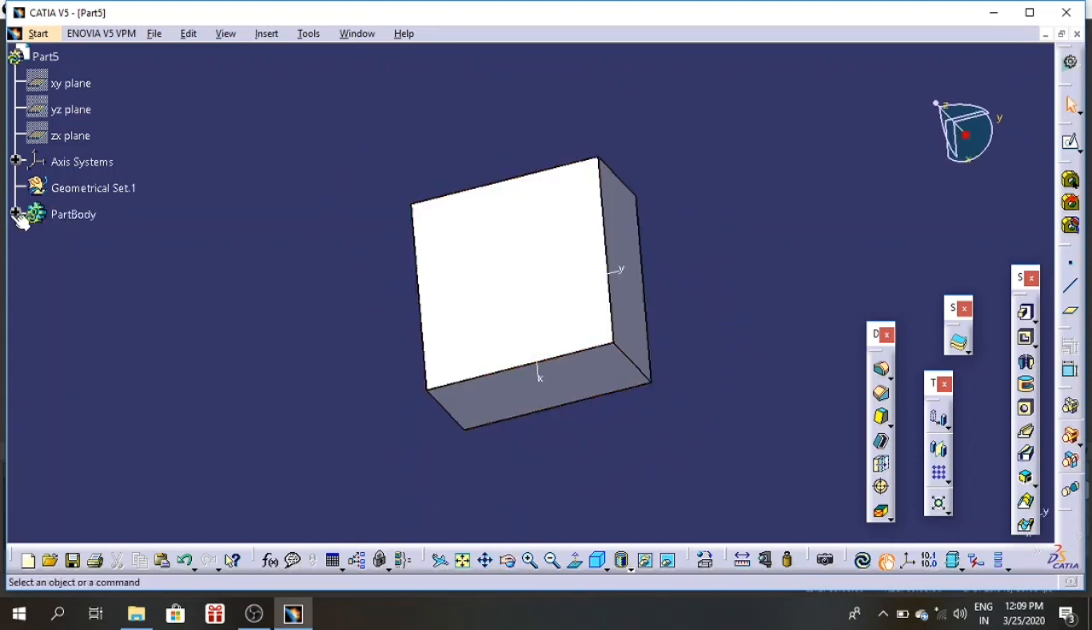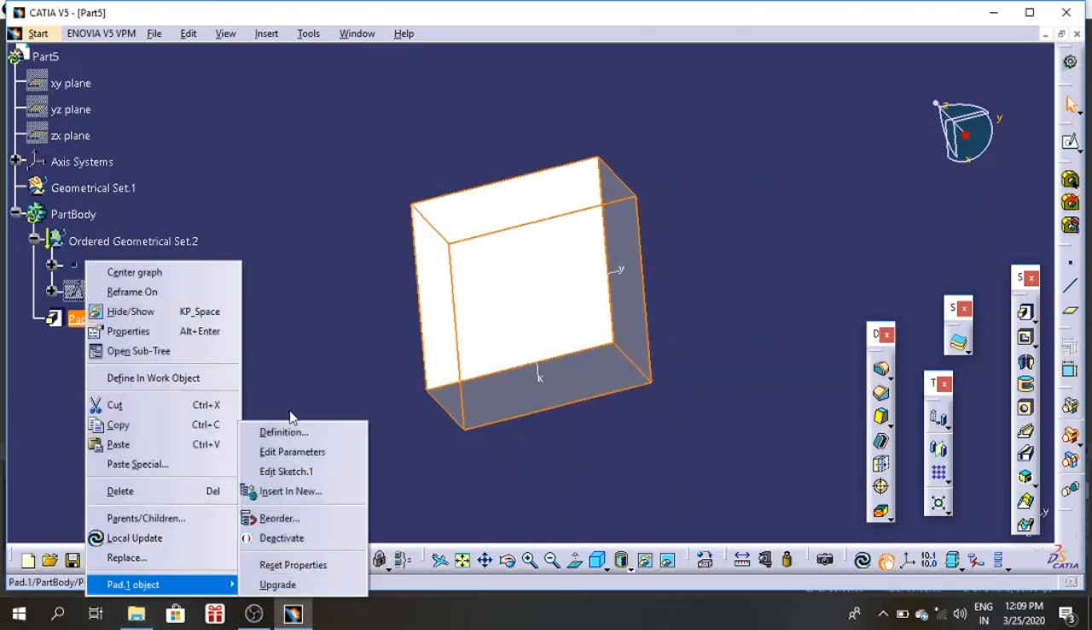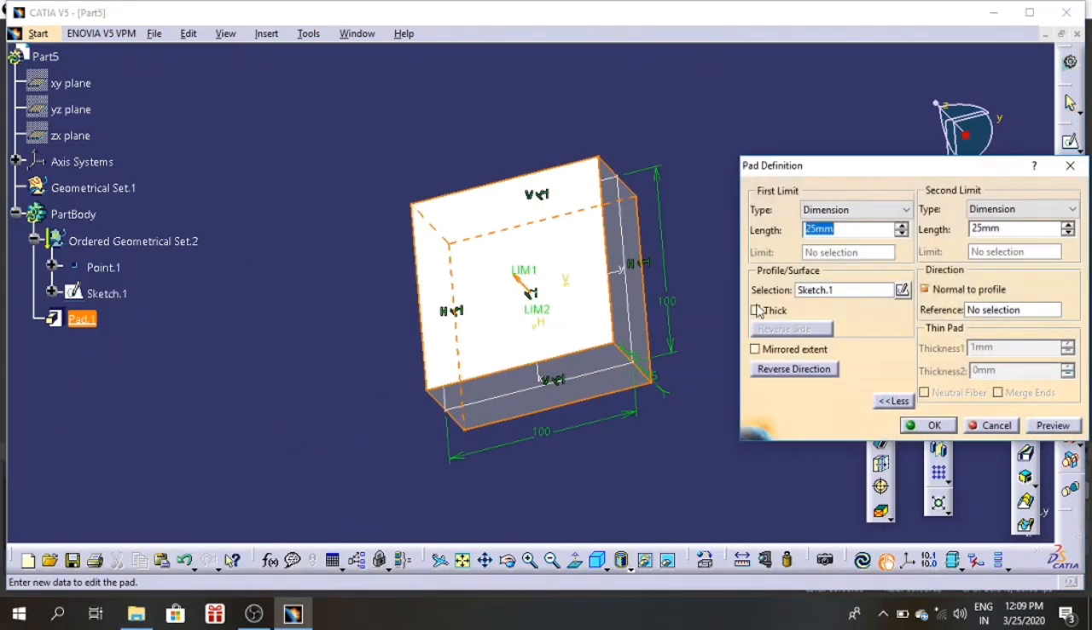Now to edit the pad, go to the part body, click on the pad object, and then go to the definition. Now you can edit it, and if you want the thickness of the body you can choose the thickness. Now I will show it in another sketch.